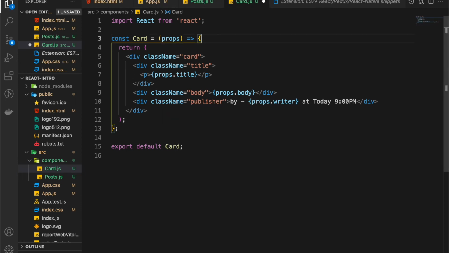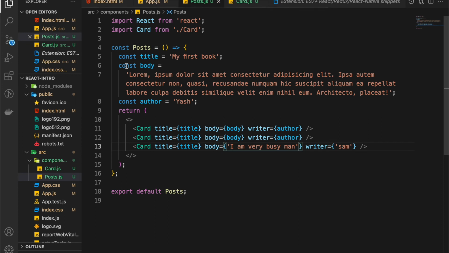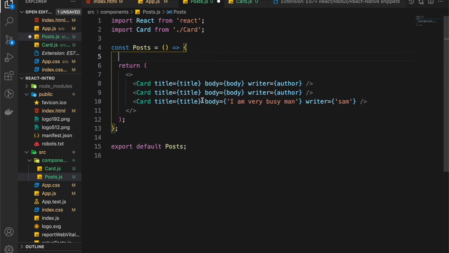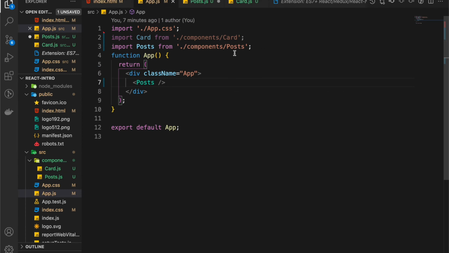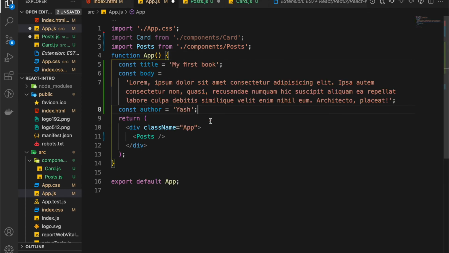And you can also do one thing. What you can do is take this thing out, cut it, and paste this inside the app file. Now what I'm doing is passing values to post from app.js, and the post will pass it to card.js, right? This is called prop drilling. Body and author.